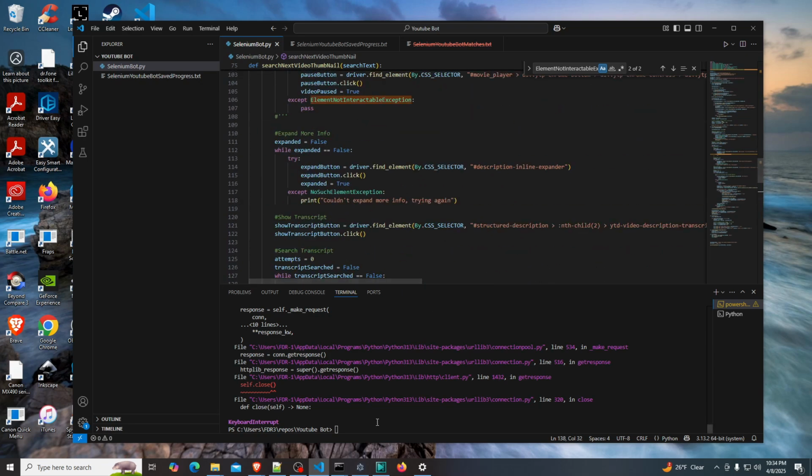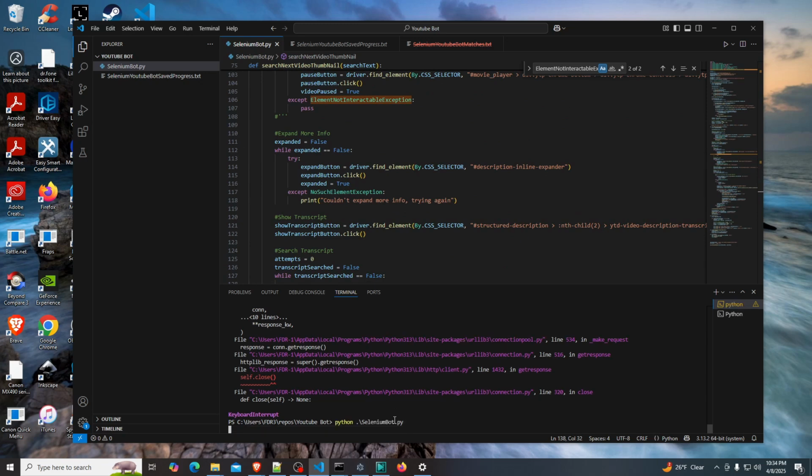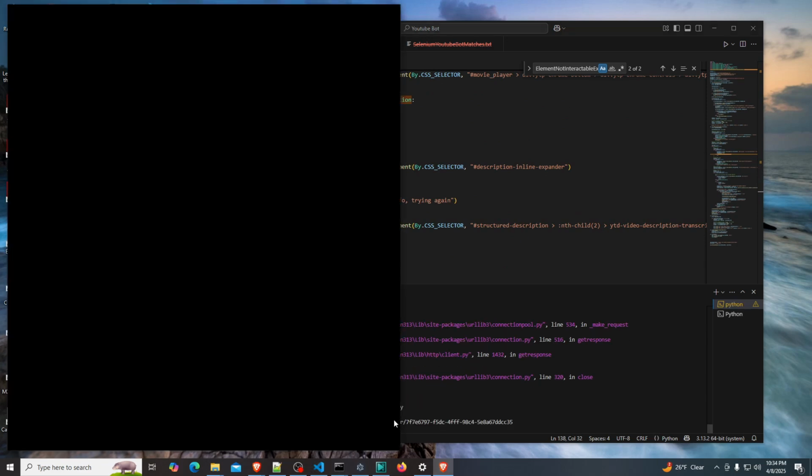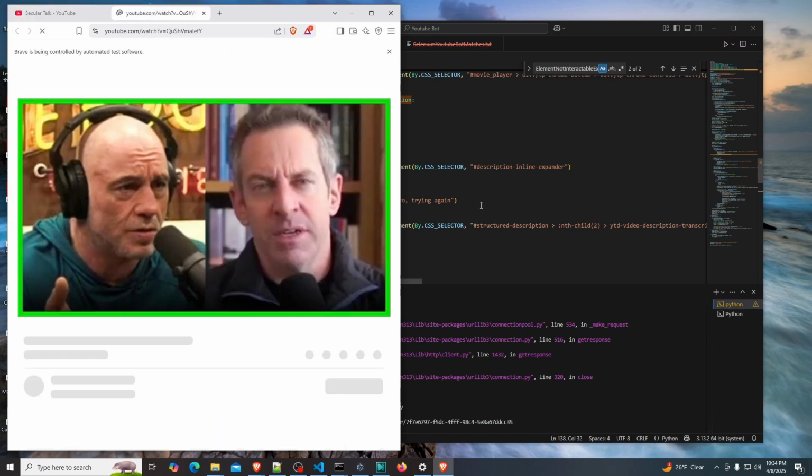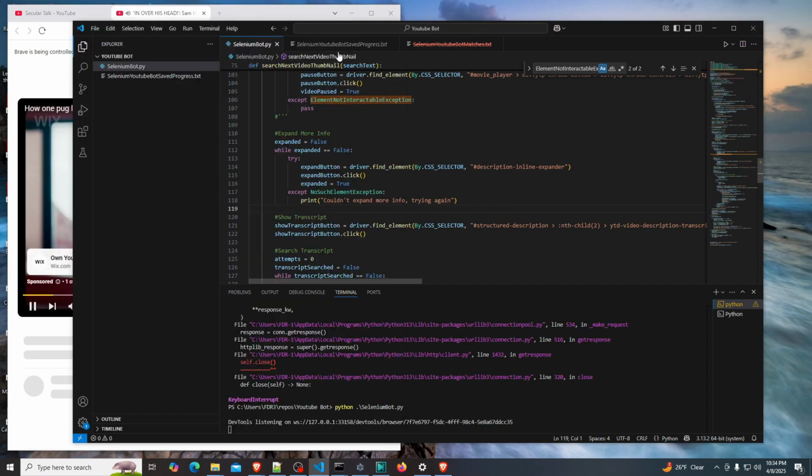Cool. So now if you run it, it should run with Brave. Let's check that. Yeah, and now it runs with Brave. So yeah, that's how you would get it to run with any browser.